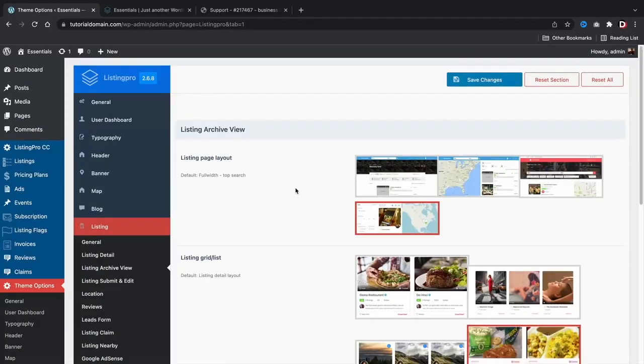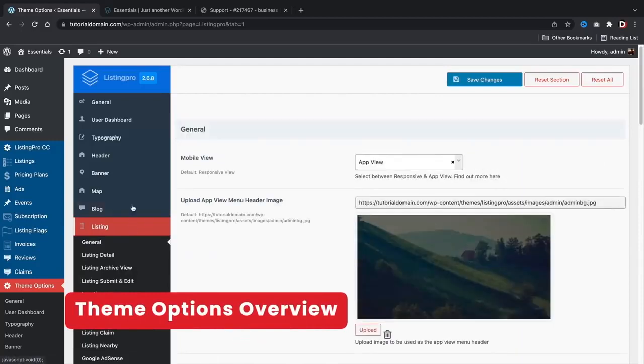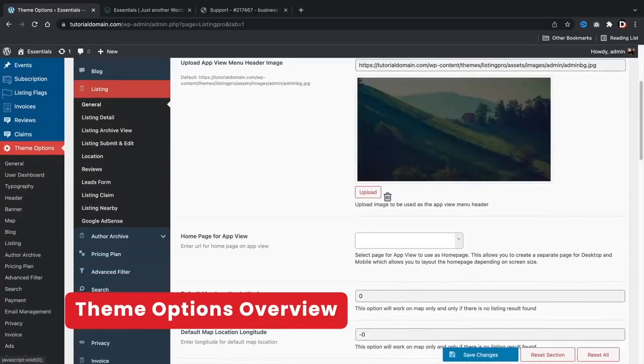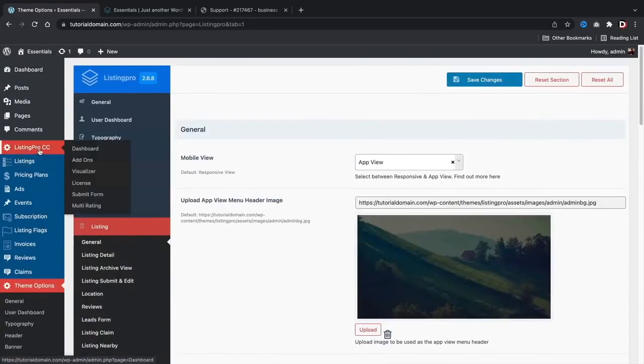All right, so now that we know how to adjust the listing page and also the archive page, let's talk about the actual theme options. What I'm first going to do here is go through these general options in this page, and then we'll talk about these options on the left side. These options on the left side are basically features, right? If you want to add events, if you want to add pricing plans.